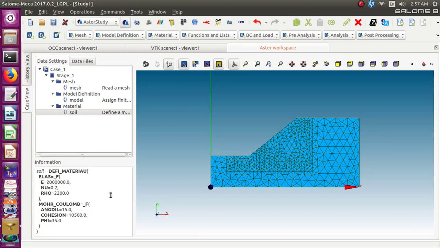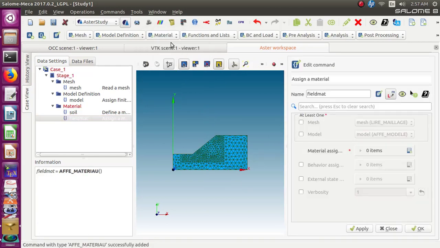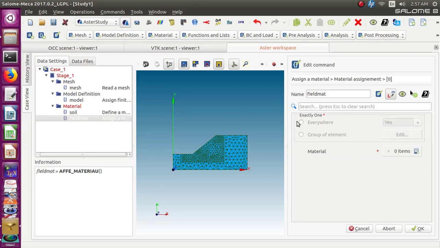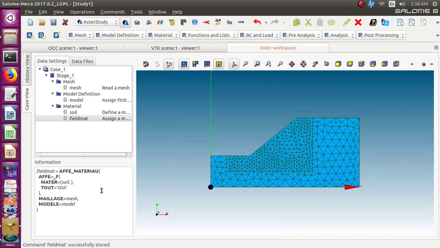and then I need to assign the material. Assign a material. So field mat, mesh is layer measures, then model is the model, then material assignment. Let me edit. Material is everywhere. Yes, material is which one? The soil. Okay. So everywhere I have assigned the soil material. Okay. So I have assigned the material.